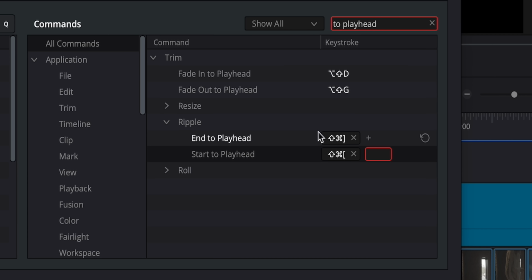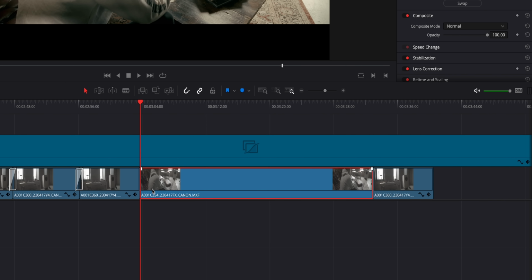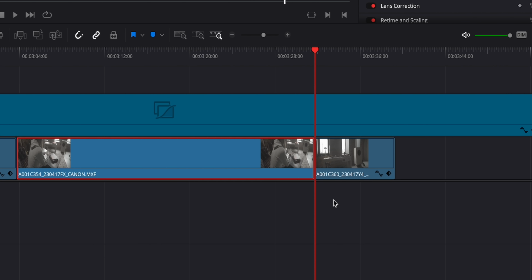But did you know you can make a cut and close that gap with just one shortcut? It's called Ripple Delete. I've assigned it to the keys Q and W. Q deletes everything from the start of the clip up to the playhead, and it deletes the gap in between. W deletes everything from the end of the clip to the playhead and deletes the gap.